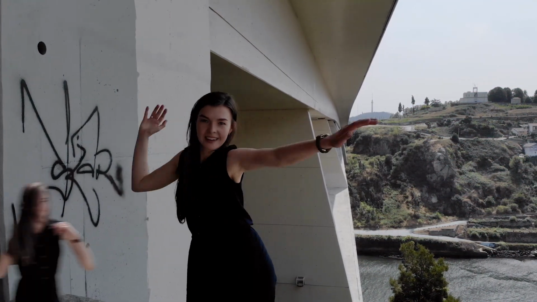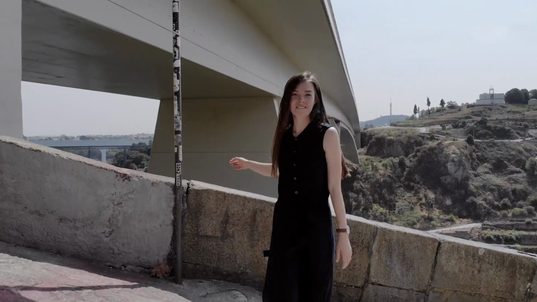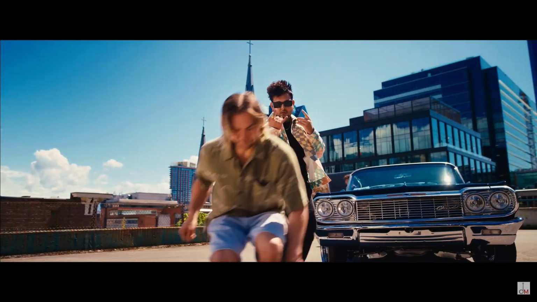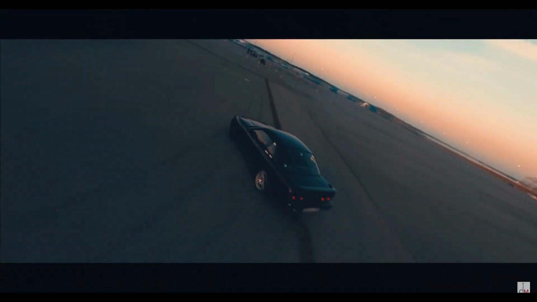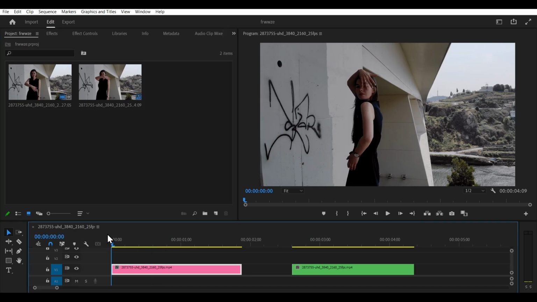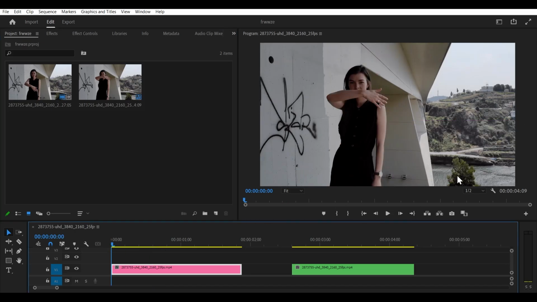Our first transition is called freeze frame. Freeze frame transition is commonly used in music videos to create visual impact and enhance the storytelling or mood of the song. Now let's see how to create the freeze frame transition inside Premiere Pro.